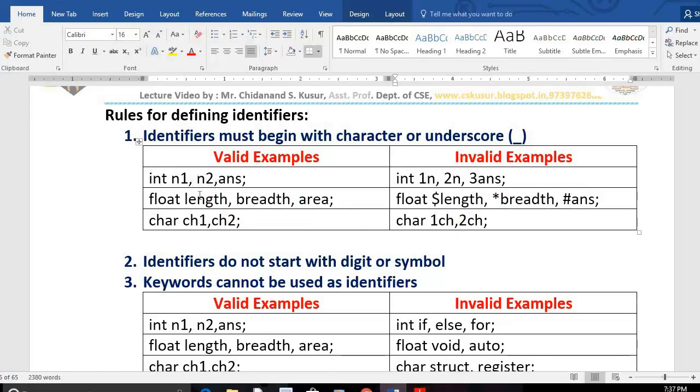I am writing a C program to find the area of a rectangle. We have to read length and breadth and calculate area equals length into breadth. I need 3 memories: first identifier length, second breadth, and area. Valid, starting with a character. But see here, this is wrong, starting with a symbol. Identifiers do not start with a symbol.